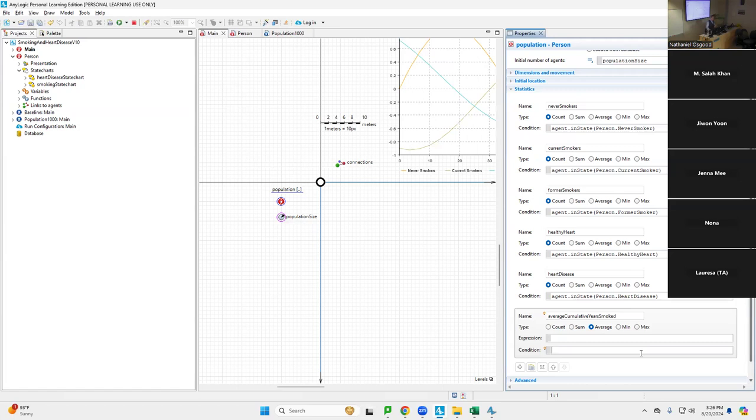Well, yes, you could say not agent, never smoker. You could do that. Or you could say either current smoker or former smoker, right? And there's arguments both ways. For example, if the structure of the state chart changed to break out different categories of former smoker, maybe that would be fragile if we name former smokers specifically. On the other hand, saying not never smoker. Why don't we say not never smoker?